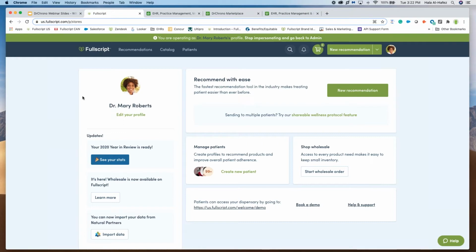So let's go in. So what you're seeing here, I'm hoping you can still see my screen, is the Fullscript platform. As Alan said, once you sign up for free, you load up your certification or license, and this is the first page that you're redirected to. This is your page as the practitioner. This is by all means not what your patients will experience at all. This is for you. And what I want to highlight is the catalog.